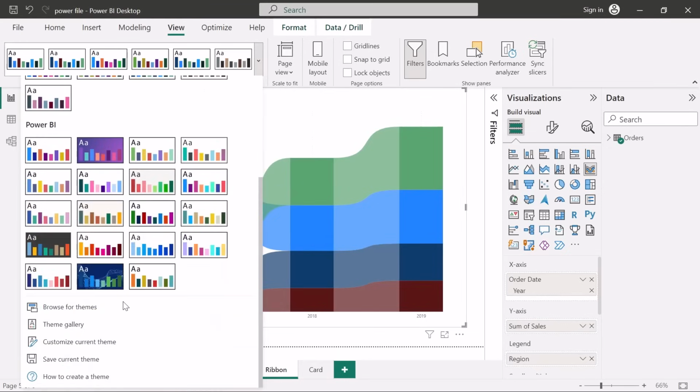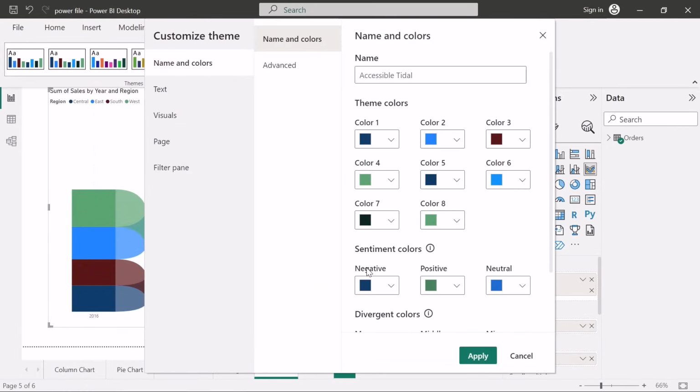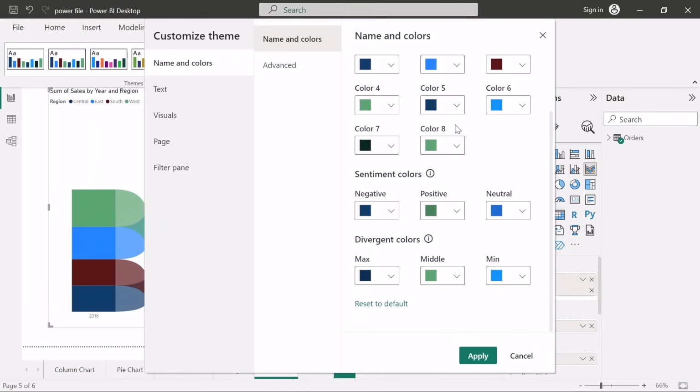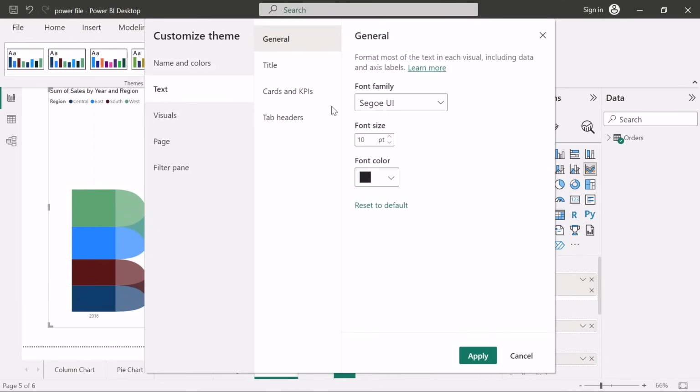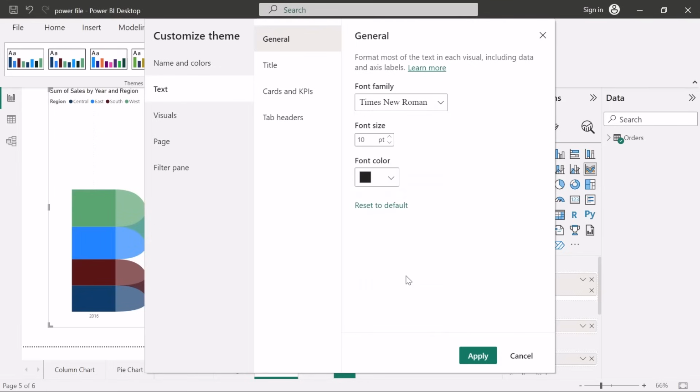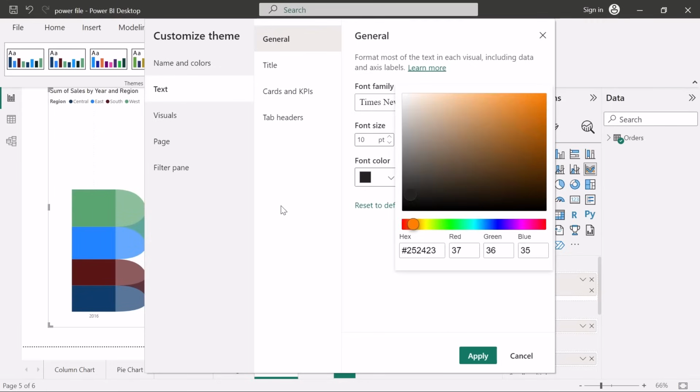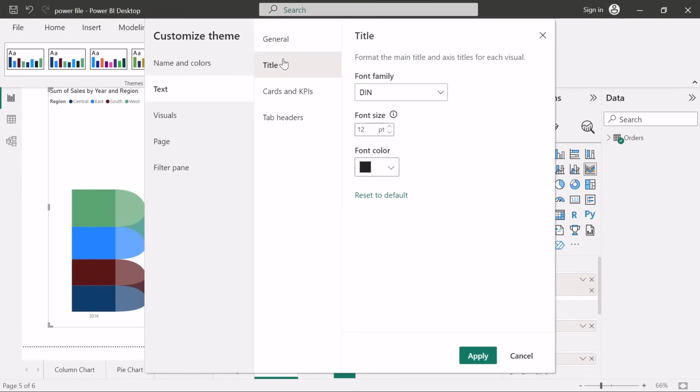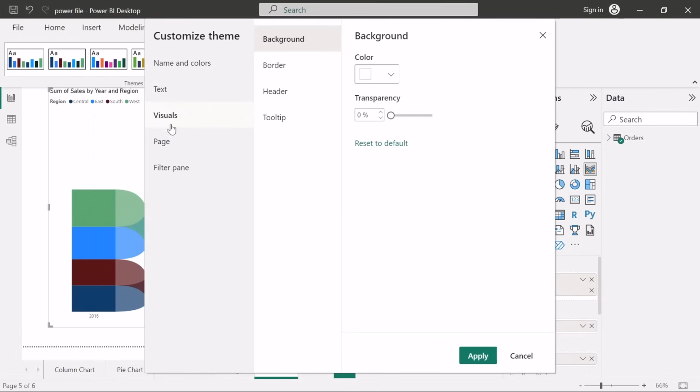Moreover, if I go back to customize current theme, I can play around with the colors. I can also play around with the text as well. All the text that is visible in this theme, I can change its font. Let's say I'll make it Times New Roman, right? I can change the font size, the font color, whatever I want to change. I can change different settings for the title as well. I can also change the visuals.